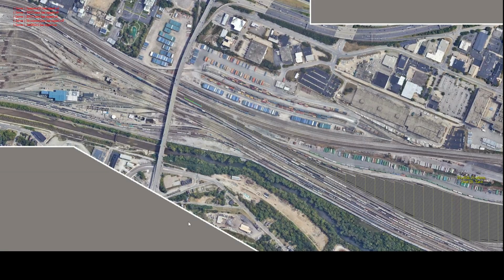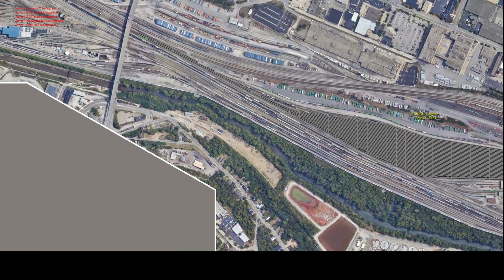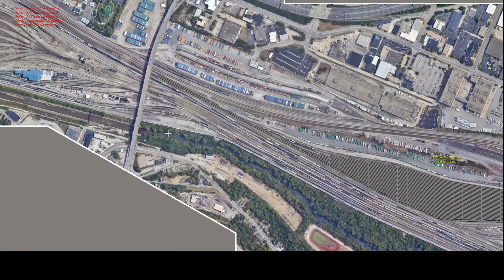And then now, just to make my life a little bit easier, I'll put in this track right here as part of the CSX, that green one. So that's just like a placeholder for me, and I'll probably build out with that going north.